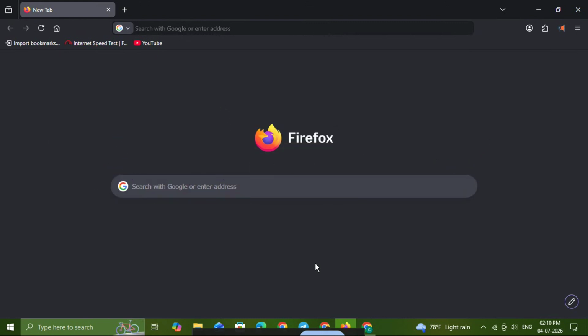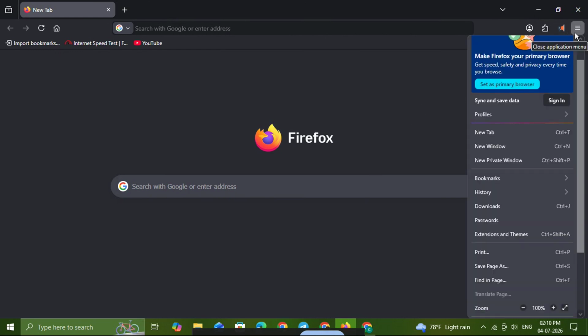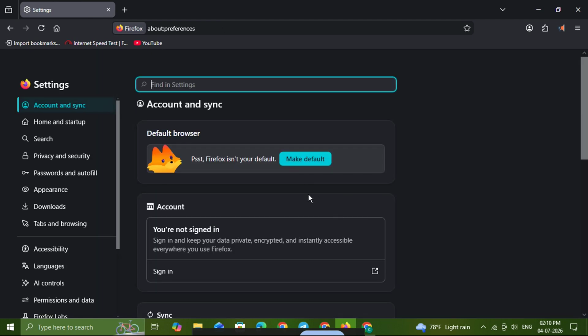First, open Firefox on your computer. Once the browser is open, look to the top right corner and click the menu button. This is usually the three-line icon that opens Firefox's main options. From the menu, click Settings. That will take you into the browser preferences area where you can control how Firefox handles links, downloads, privacy options, and more.